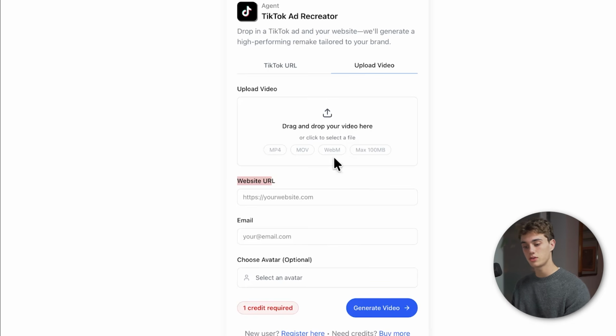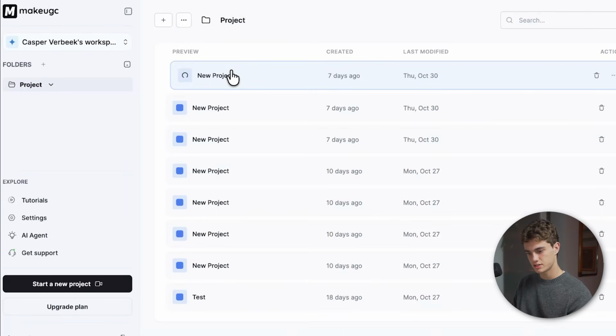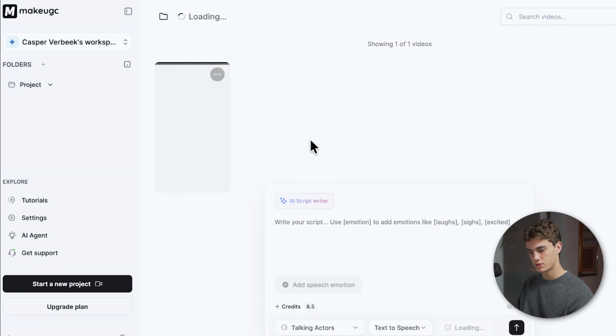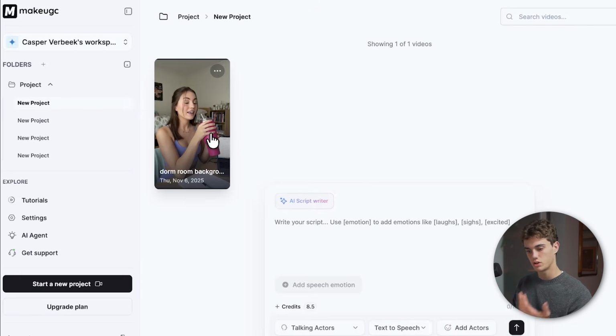You can even upload the video instead of pasting a link, and it's going to do the exact same thing here. You're basically just taking the competitor's ad, changing it slightly, and then reposting it to your account. So it's almost guaranteed success in that case. So let's go back to the main project and let's have a look at what she has come up with.